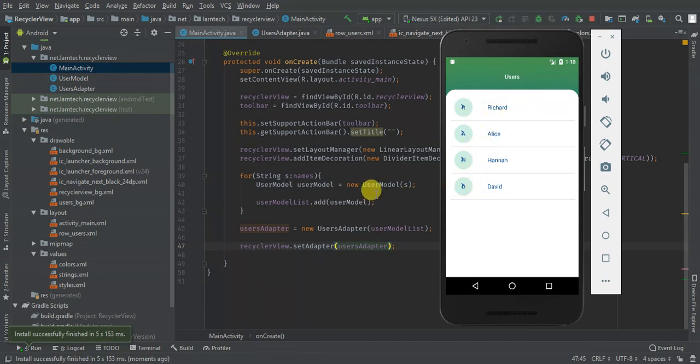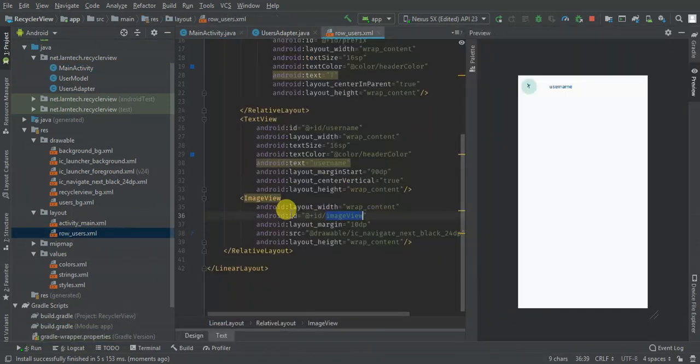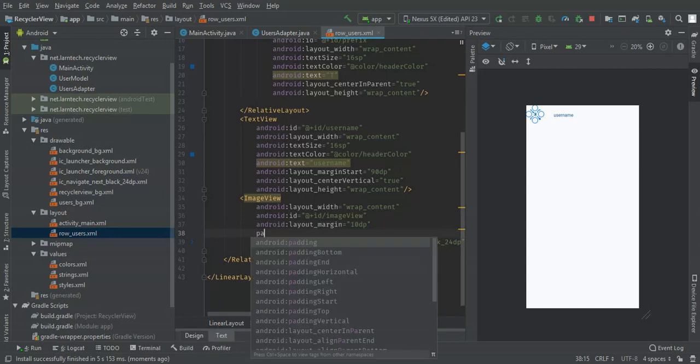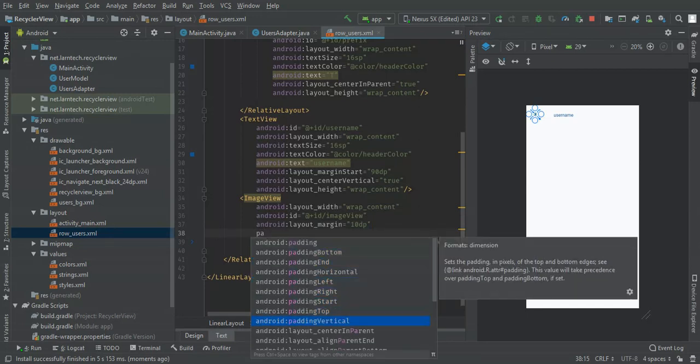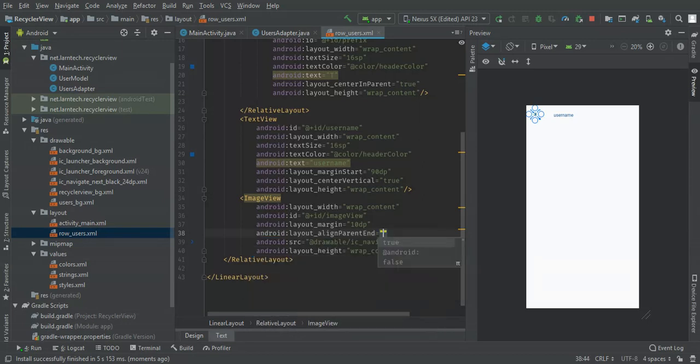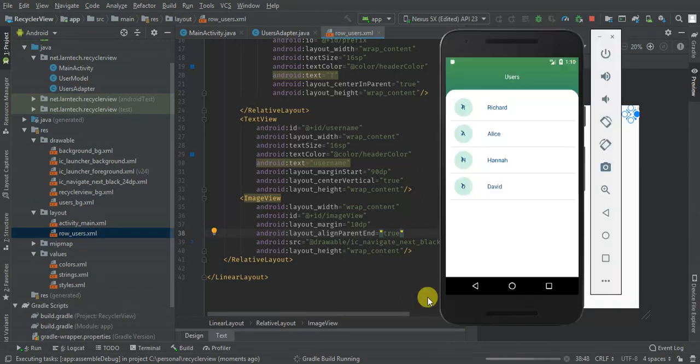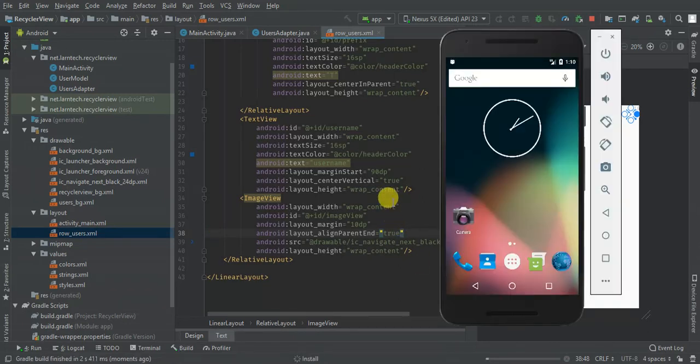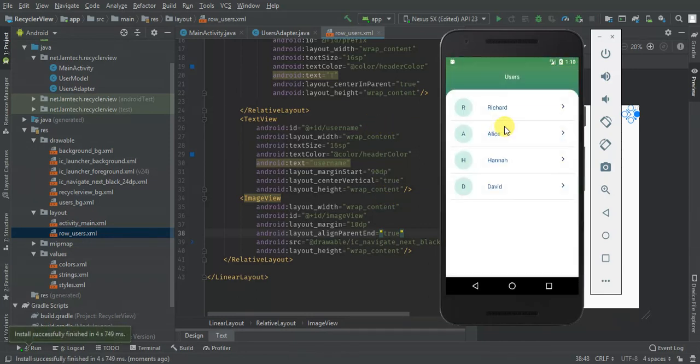We need to work on this one. I don't know where it's displaying. Okay, this is my icon. I need to position it, align parent end true. So let's run again and see. Installing, launching activity. Wow, great. So when you tap, there is nothing.